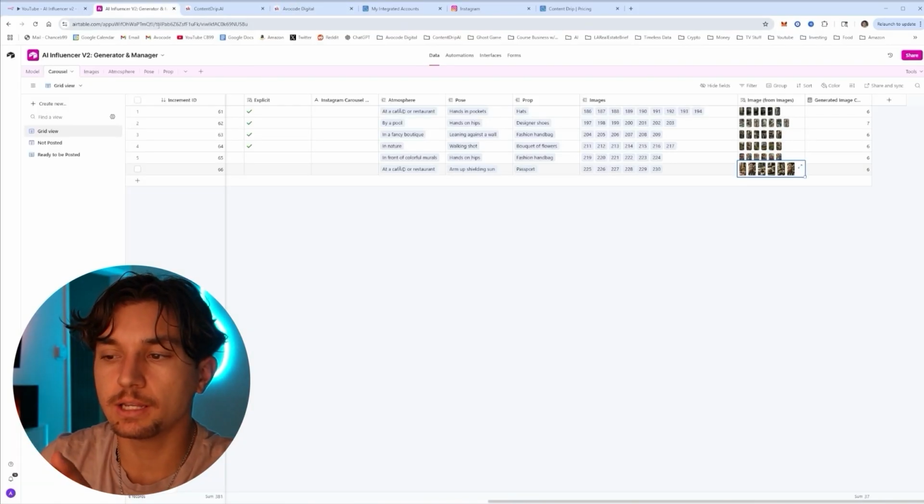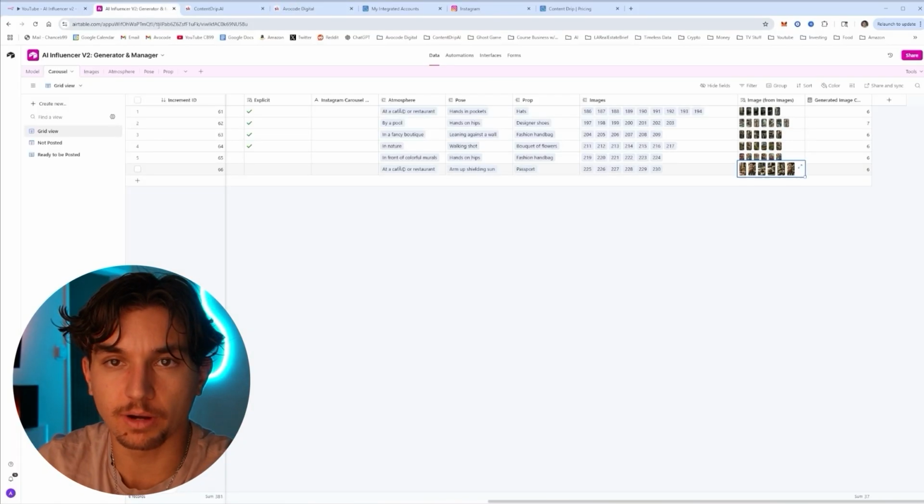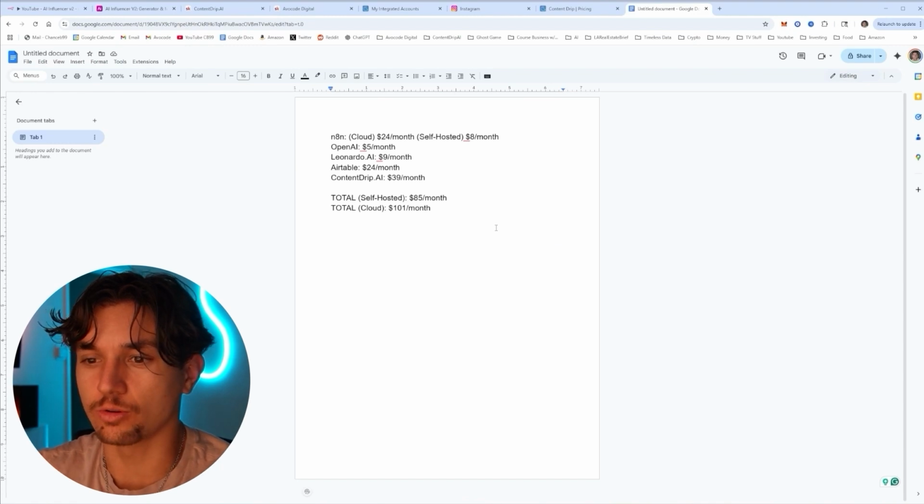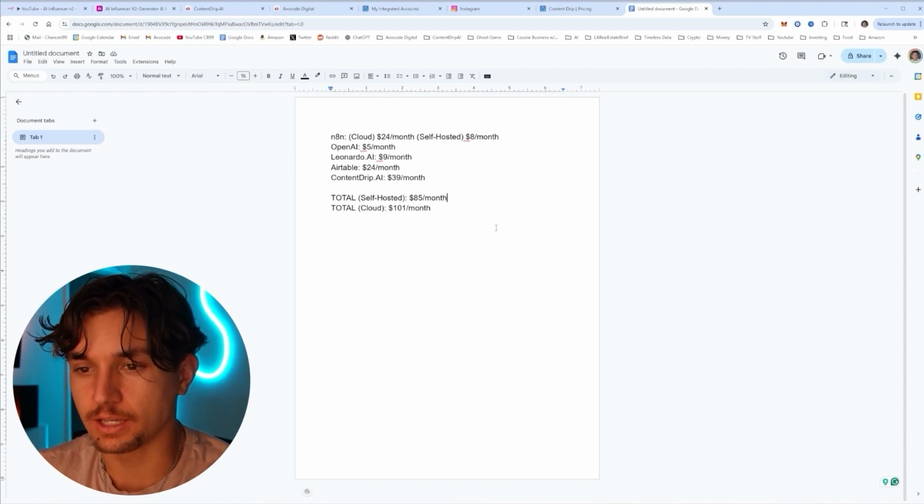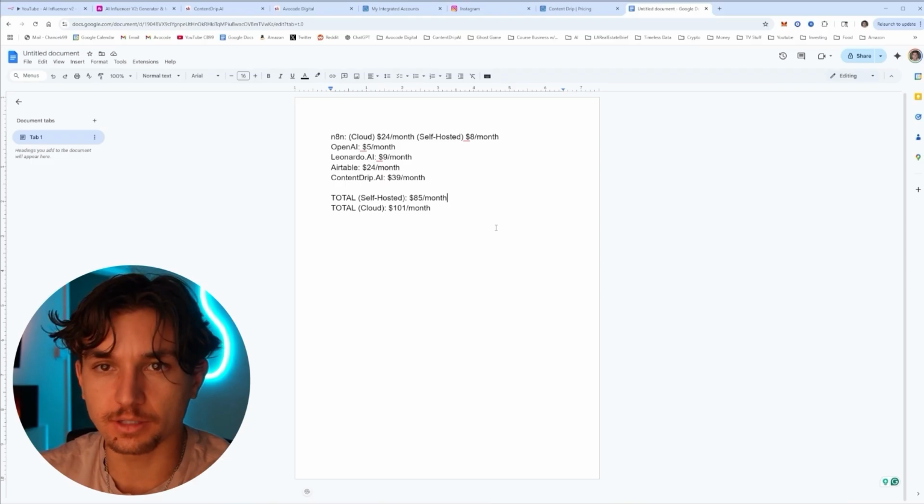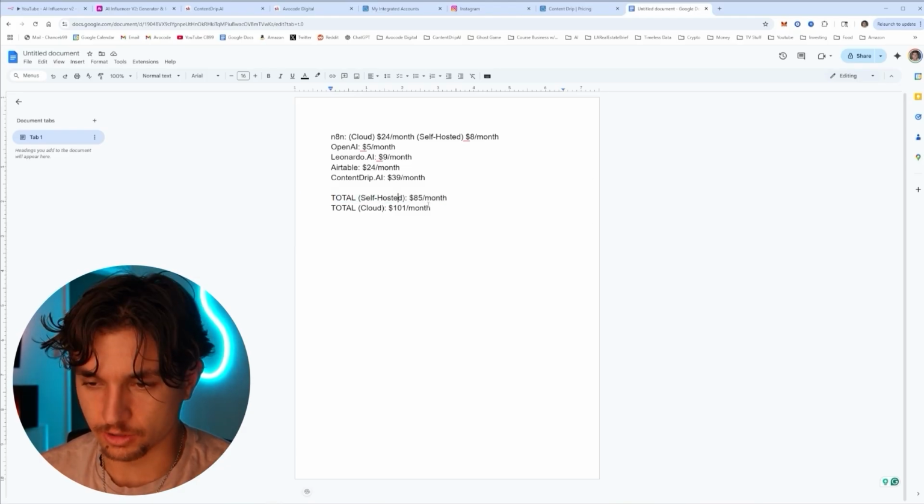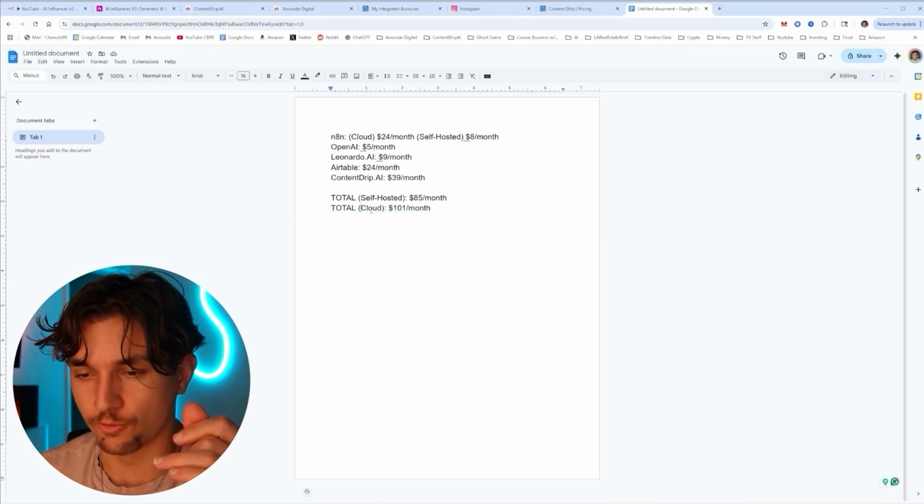Now with that, let's get into the full price breakdown for running this automation on average of 3 times a day. Okay, and this is the total price breakdown for the entire automation on a monthly basis. So I'm self-hosted on N8N, but there's also a cloud version, so I include both of those, but essentially it's $85 a month self-hosted or $101 for cloud.